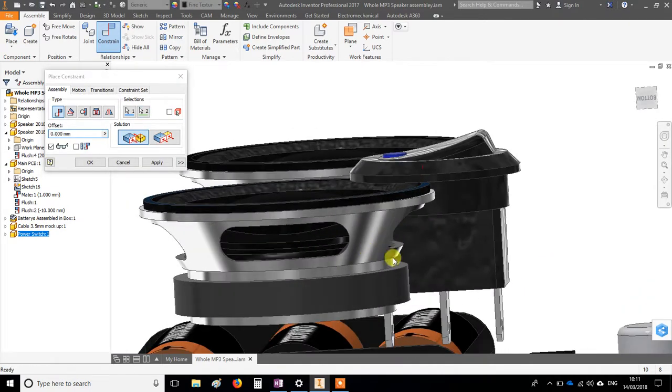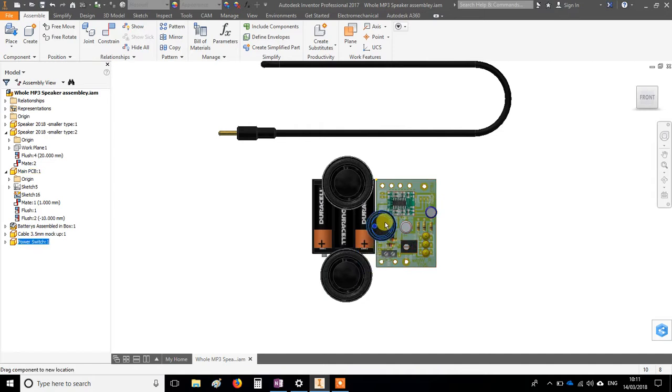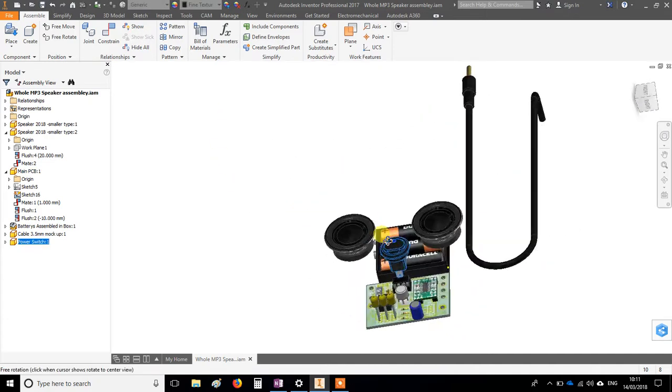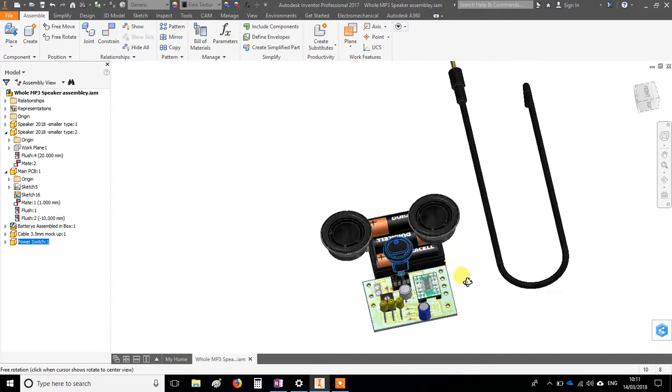And as you can see, that's put the switch at the same height as the top of the speaker, so it would be on the outside of the box. Click apply. Alright, there we go. Front, drag my switch roughly into position. That's all good.